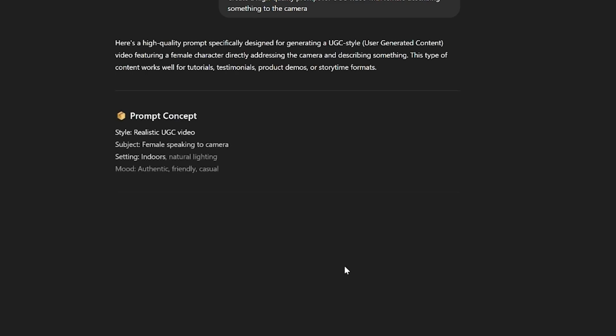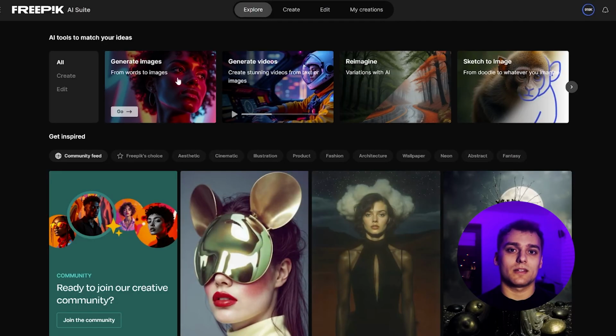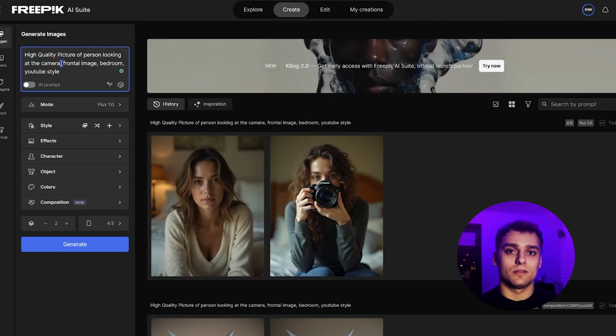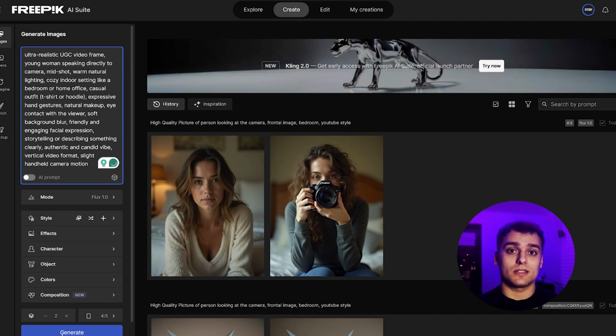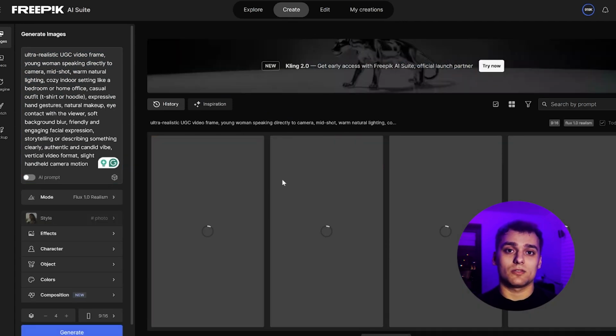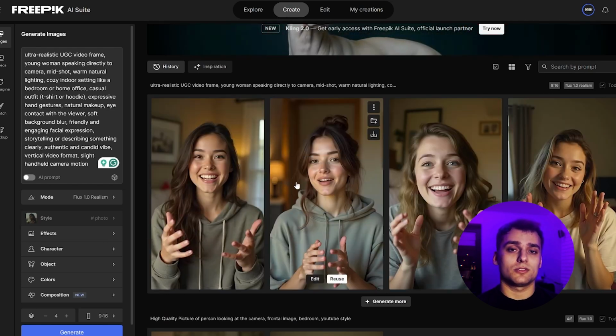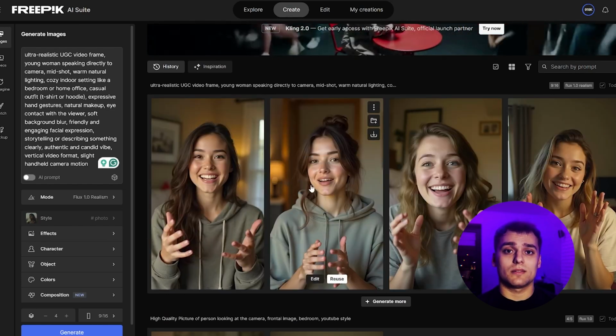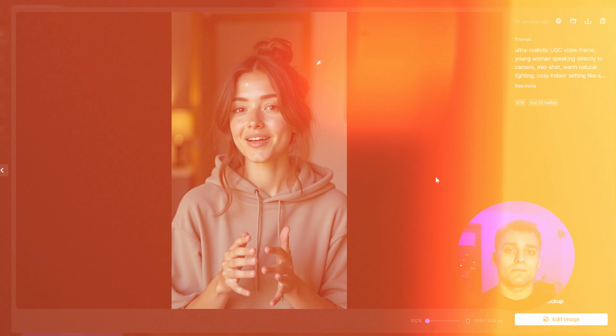And there we have it, the result is ready. Now it's time to create our influencer. We paste the earlier prompt into Freepik, use the Flux Realism model, enter the prompt, and hit generate. We got the results. I think they all look good, but let's go with the second one from the left.